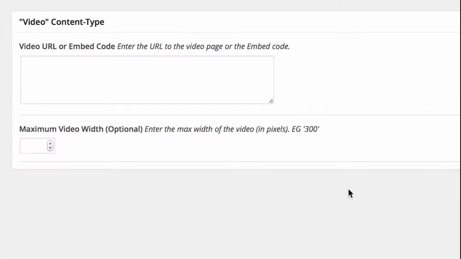This is the video content type control area, and the video content type is going to show a video in your content type area of your brick, and it's going to automatically size that video to fill the space. So let's take a look at the options here.